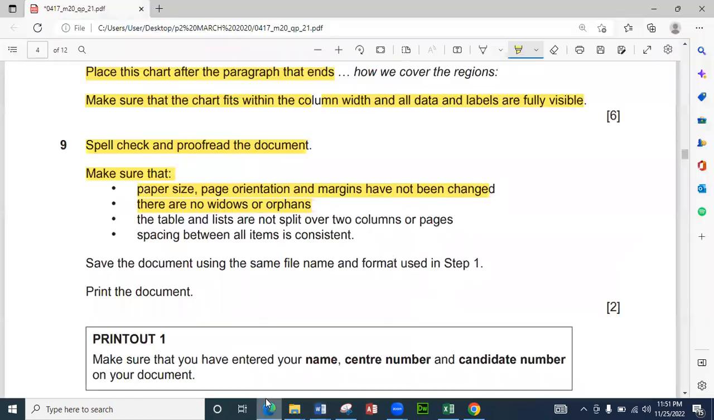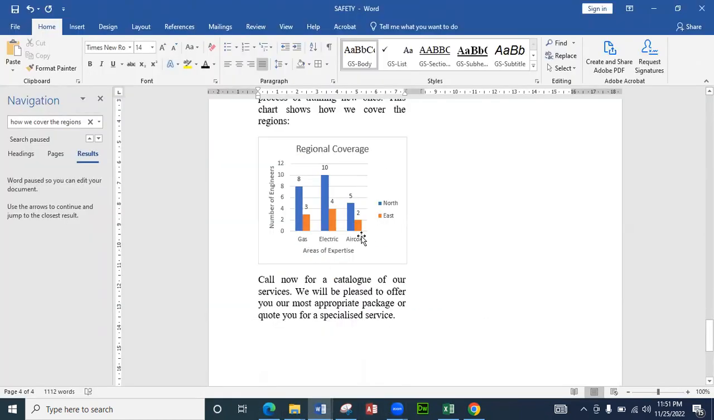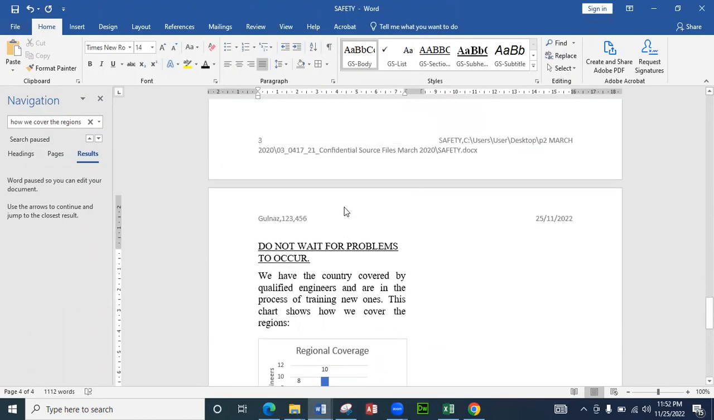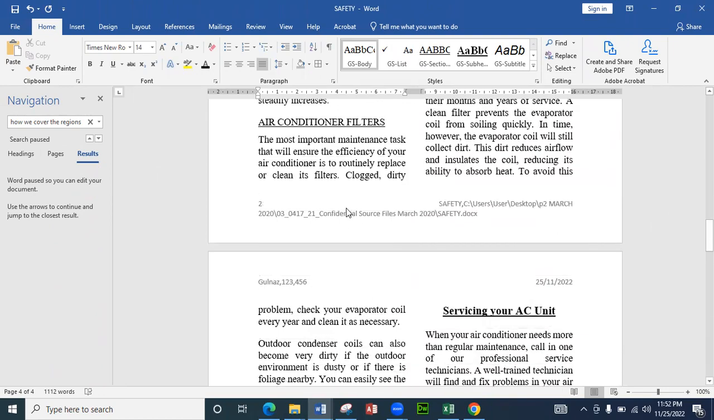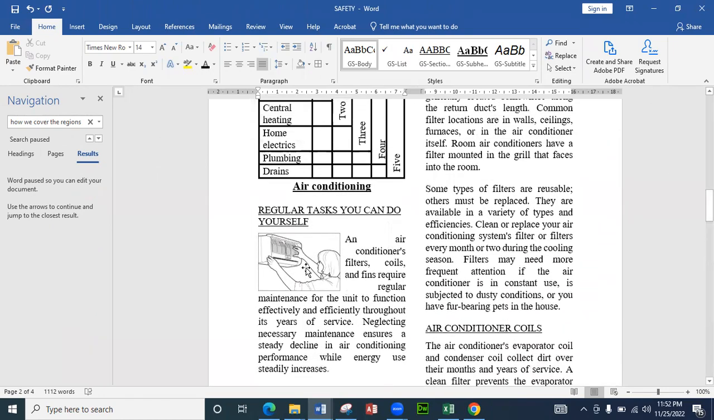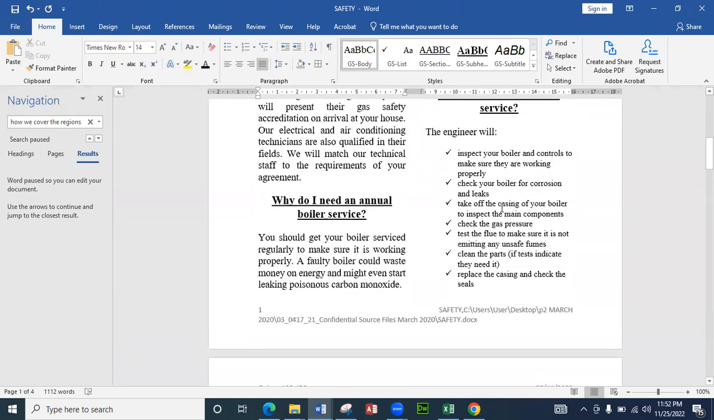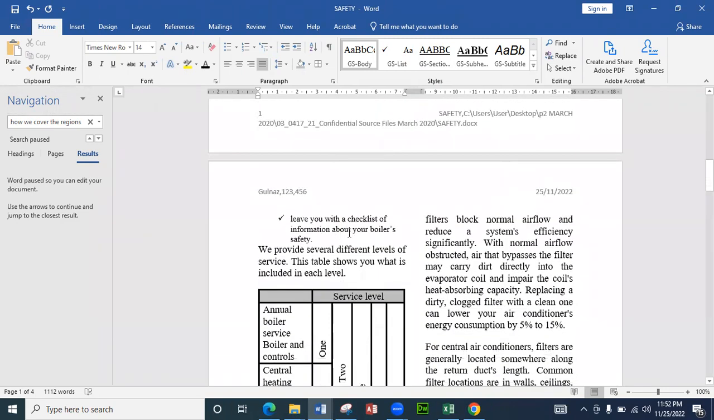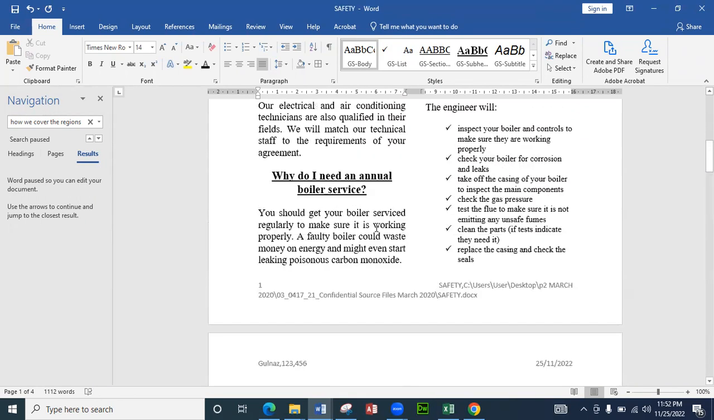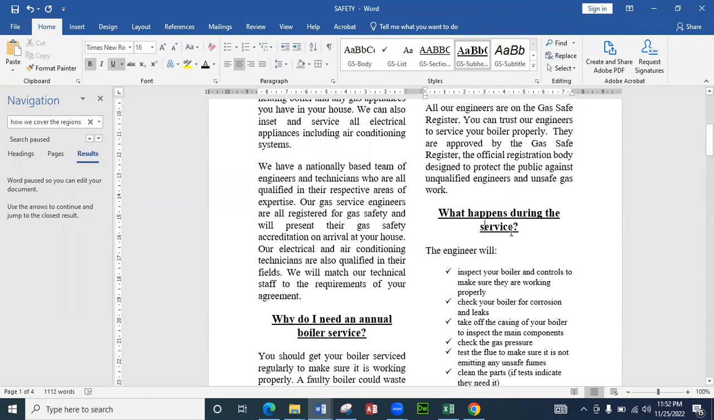So this is done. Then the tables and the lists are not split over two columns or pages. Now this is not split over two columns or pages. Then comes this, which is also not split. This is not. Then your bullets. Bullets are in one column except the last one. So we will see if there is any space. We will remove that space.